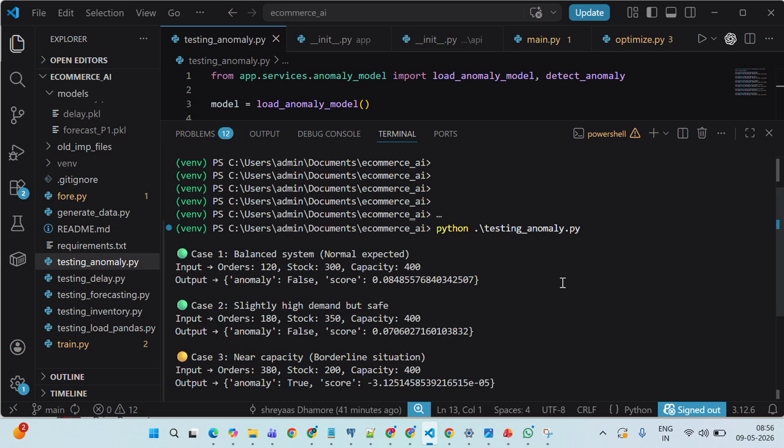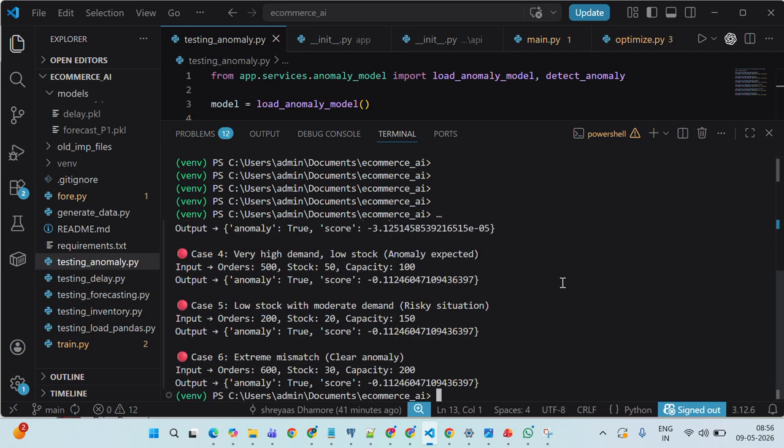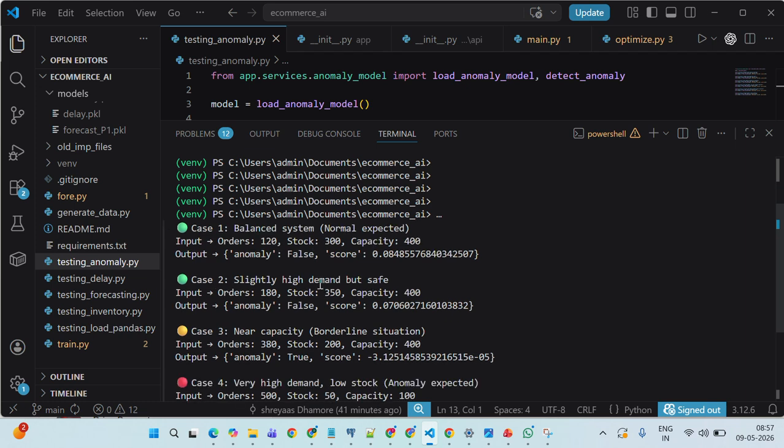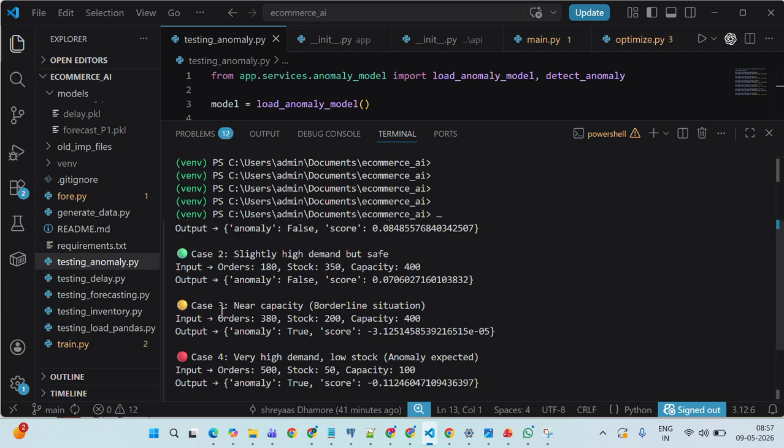Now, there are six cases that I have picked. The first one is the balanced system, where orders are 120, stock is 300, capacity is 400. The output says anomaly is false, and the score is this much. This is a very balanced system, of course, as the orders are below stock and capacity. Then we have slightly high demand but a safe level: orders are 180, capacity is 400, and we have plenty of stock, 350. Then case 3, where we are nearly equal to the capacity but slightly above the stock that we have.